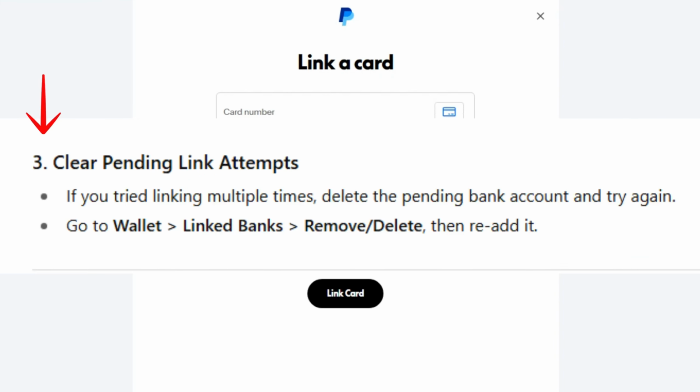Number three, clear pending link attempts. If you tried linking multiple times, delete the pending bank account and try again. Go to wallet, link banks, remove, delete, and then re-add it.